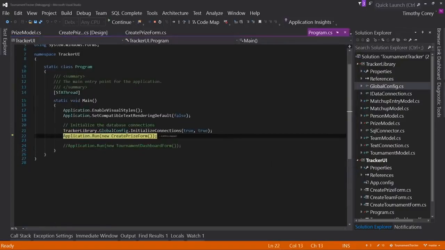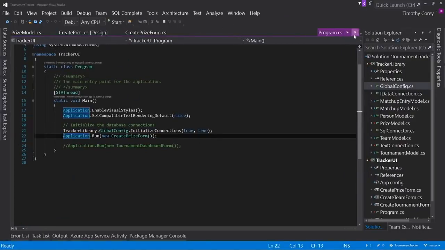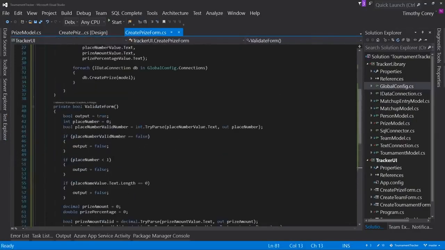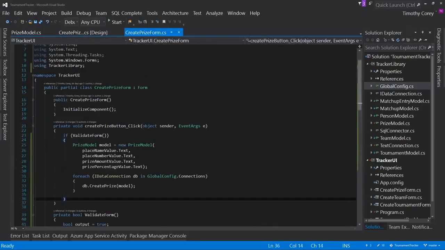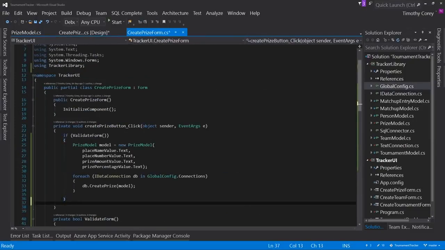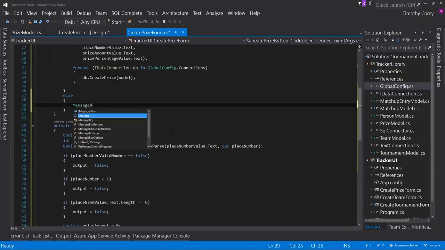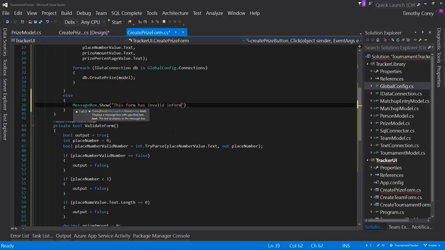Let's actually do that, just a real quick one. Hit stop right now. So let's take our breakpoints out. And this time we're going to say, if it's not a valid form, else, and let's just do a very simple message box dot show this form has invalid information. Please check it and try again.